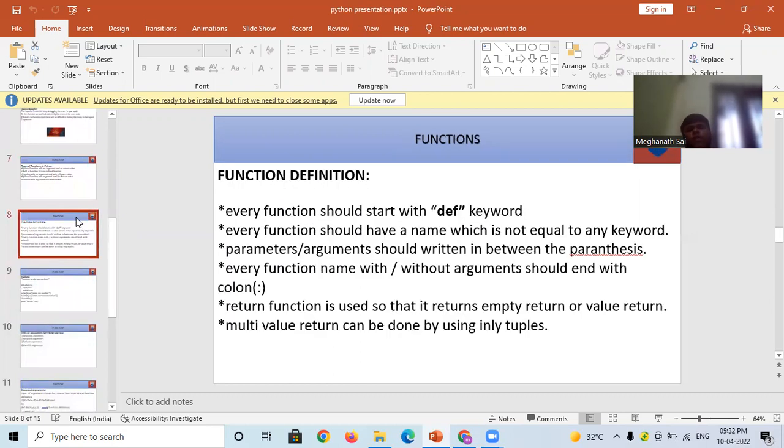Function definition defines how to define a function in a Python program. So coming to the slide, every function should start with the def keyword. Every function should have a name which is not equal to any keyword. Parameters or arguments should be written in between the parentheses. But every function need not have parameters or arguments, so this is optional.